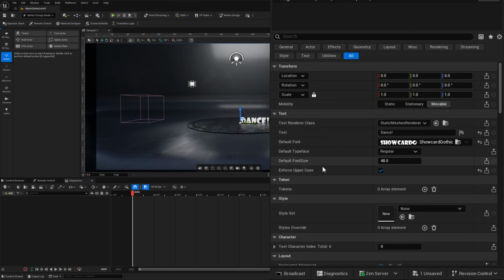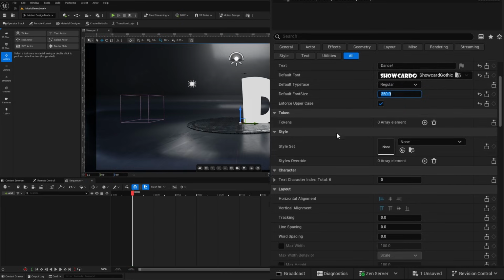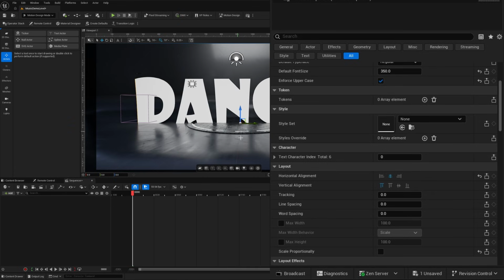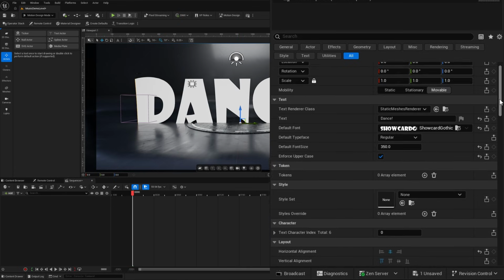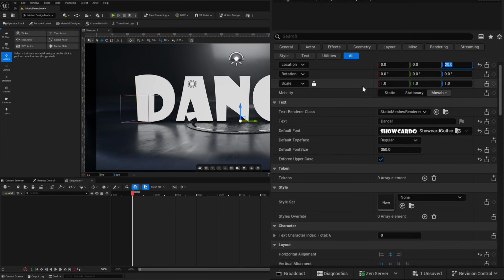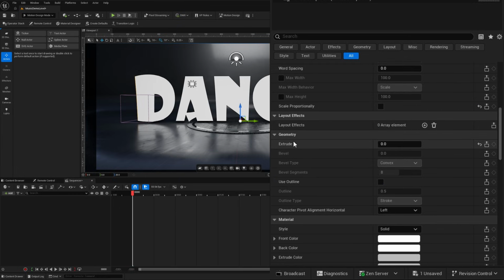And then I'll increase the size. I'm going to make this 350. And then we want to center this in our level. So I will scroll down in my details and choose horizontal alignment center. Great. Let's double check the position of our text. So I'll scroll up and we're at 0, 0, 0. Let's lift that up about 20 centimeters so that it's up off the floor. And then let's give it some volume. So scrolling down in details here under geometry, we have extrude. I'm going to extrude this 50 units and we'll bevel for 1 unit. So now we've got some volume for our text.